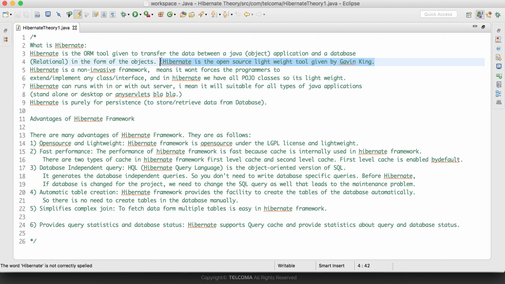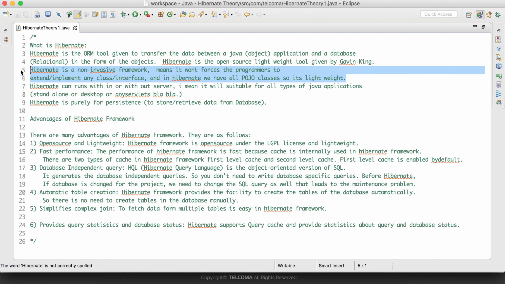So this is one of the advantages as well, that it is open source, so anyone can use it. Hibernate is a non-invasive framework, meaning it won't force the programmer to extend or implement any class or interface. And in Hibernate, we have all POJO classes, so it's lightweight. So you can see that in case of Hibernate, it will not force you to implement or extend any classes or interface. Hibernate can run within or outside the server.